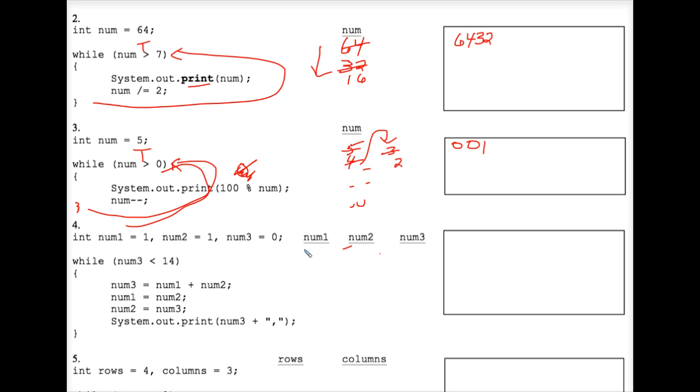Number 4, num 1 is 1, num 2 is 1, and num 3 is 0. Okay, we start with the while loop. Num 3 is less than 14. So follow with me. We evaluate the right hand side of the equals, num 1 plus num 2. Well, that's 1 plus 1, that yields a 2. The 2 gets assigned into num 3. So that means we put a 2 there.